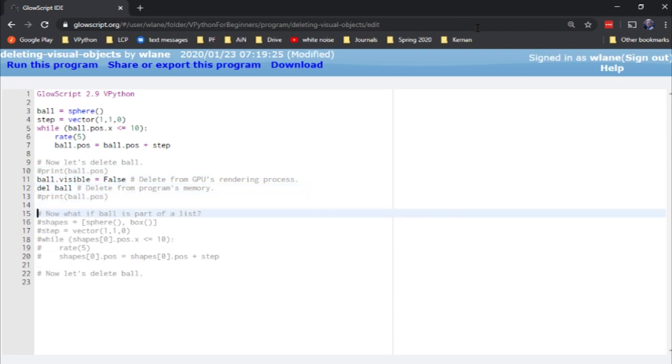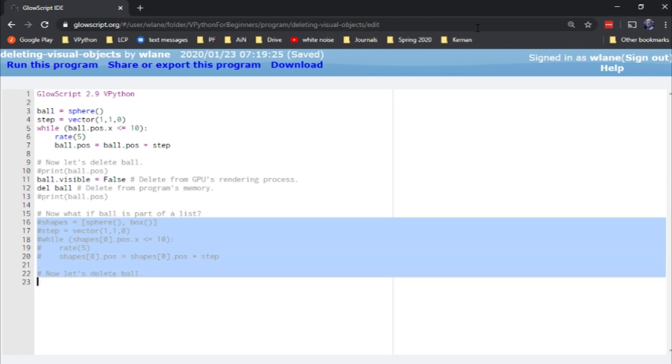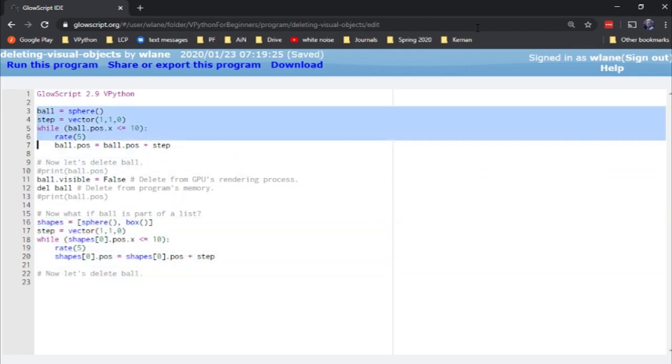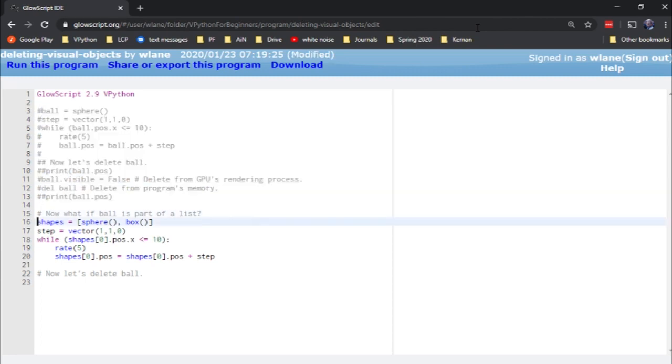Now, the next question that comes up, what if the ball is part of a list? So let's take the second part here. I don't need this first part anymore. Here, I'm creating a list called shapes. You know, maybe you've got thousands of these things running across the screen. Well, our shapes list is going to have a sphere and a box. The sphere is the only part we're going to move across the screen, right? Because shapes of zero.pause, that's referencing the zeroth element, the sphere here.